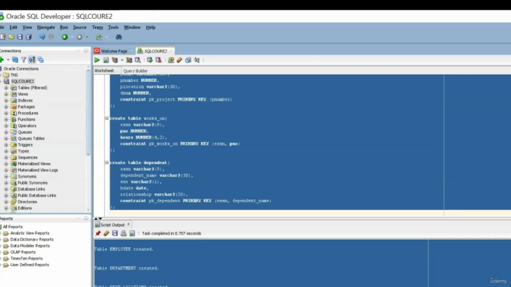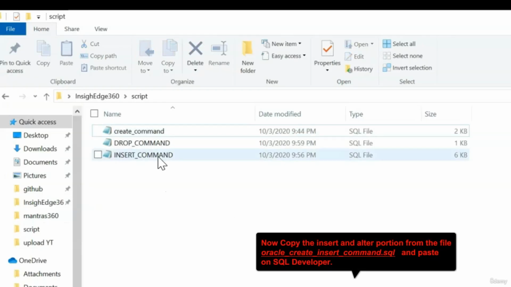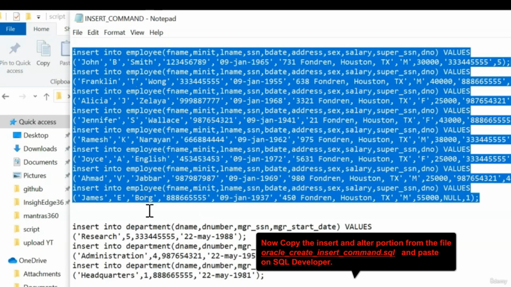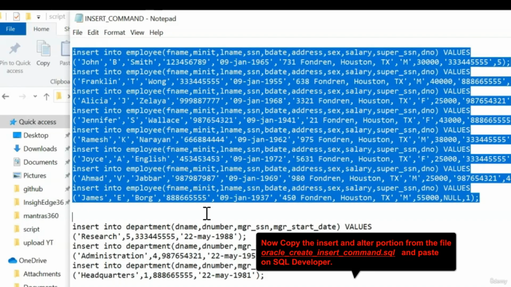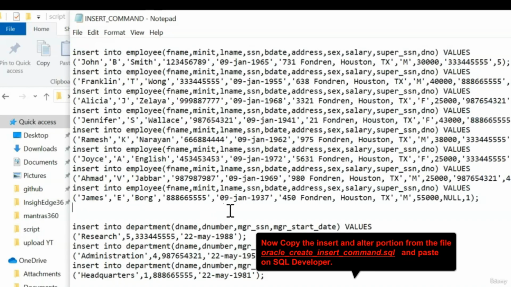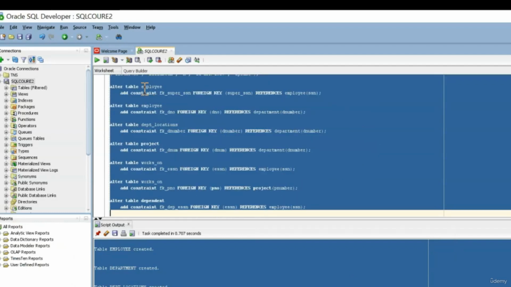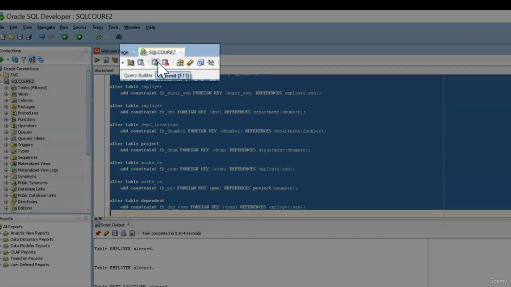Now let us copy the content from the insert command file. Basically, what we are doing here is inserting some records. Like if you see employee, we are inserting some records here. Let us copy the entire content and paste it here. Let us do Control A and execute. And don't forget to commit. This is the commit button.